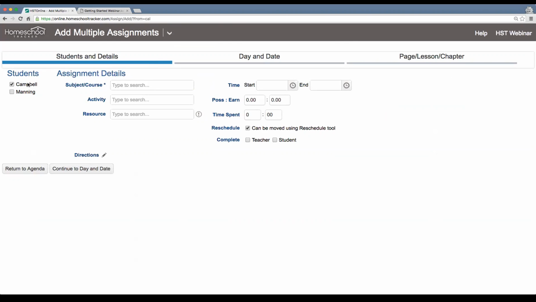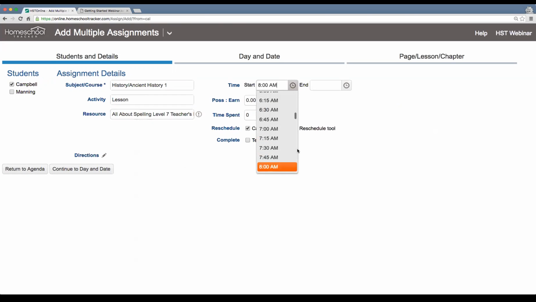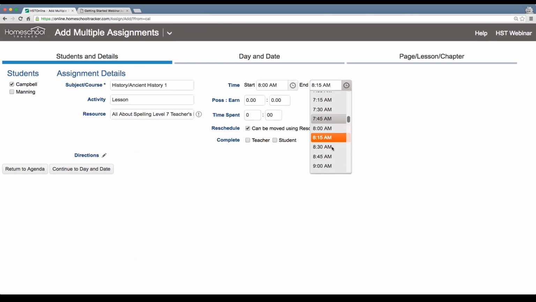But let's go ahead and choose our students. I'm just going to create these for Campbell. And again, this will be for Ancient History 1. And these will be lessons. And we'll just pick a book here. And I want them all to also start at 8 a.m. and go to 9 a.m. And these will all be worth 10 points.